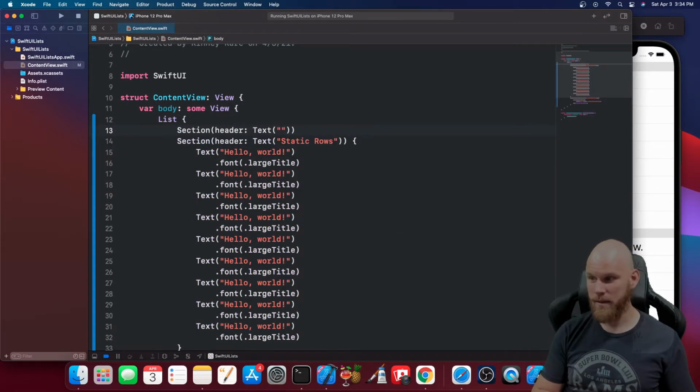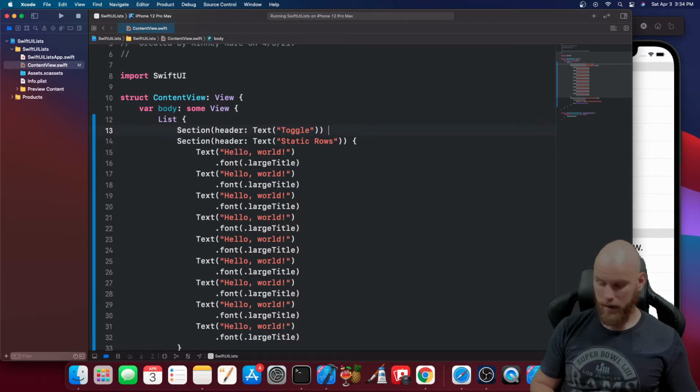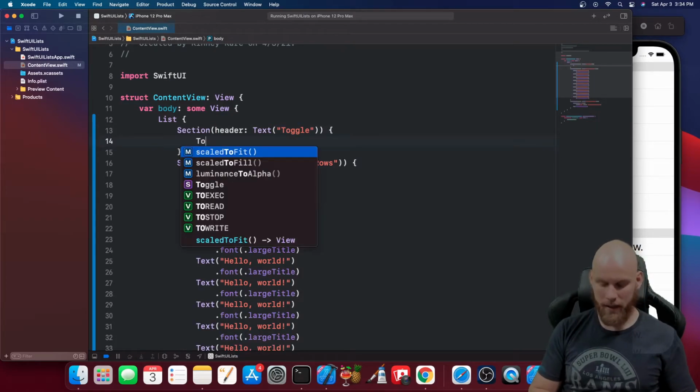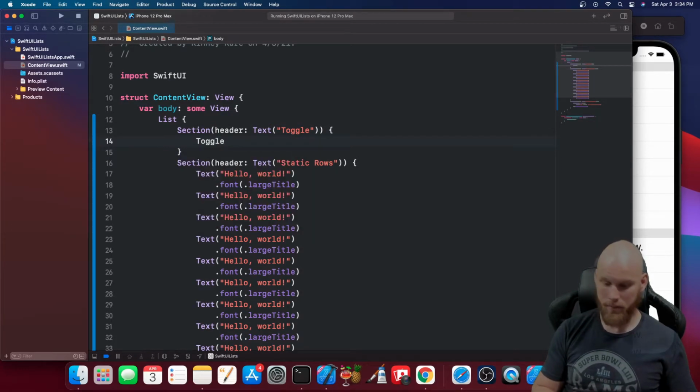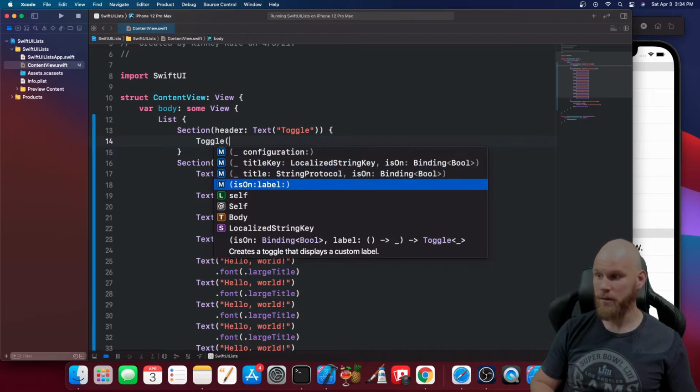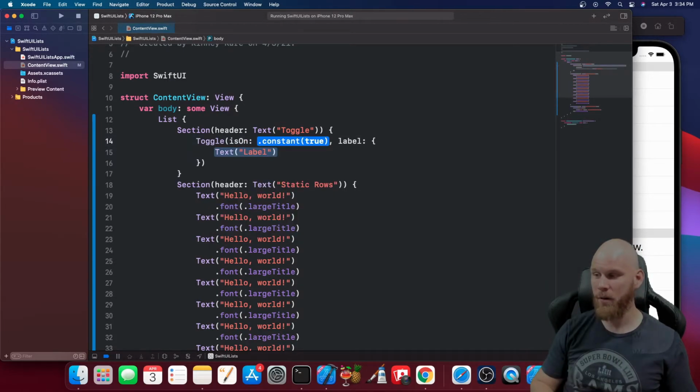And then we'll name this header toggle. Okay, then we'll do this, and then inside here we can add our toggle. And then we're just going to do an isOn, and then we're also going to do a label.